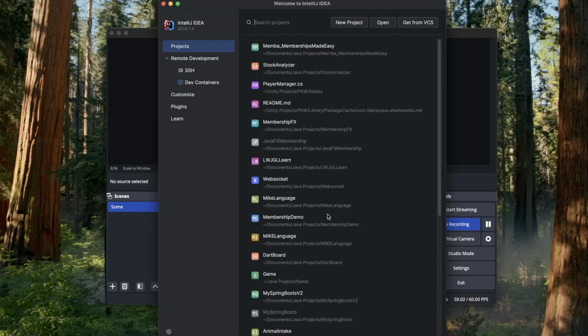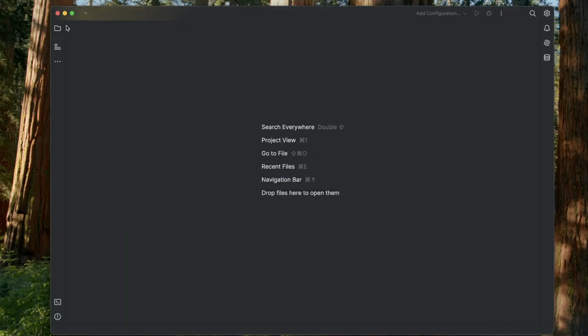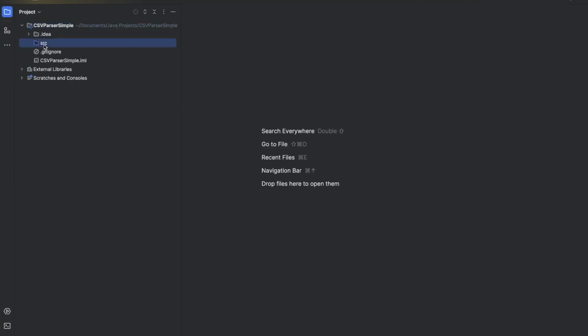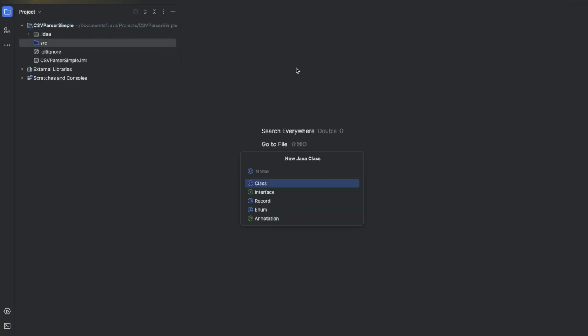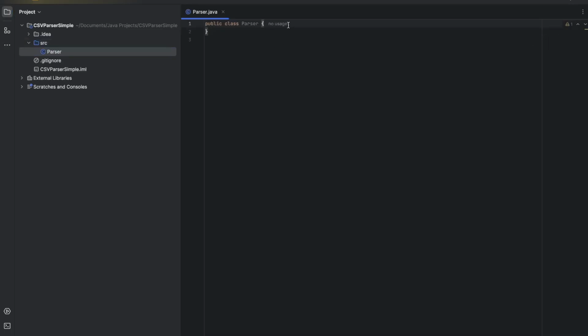Today we are building a simple CSV parser. I'm using Java to do it, but I've done the same thing in C++. I think the idea can be translated into any language. So what you're going to want to do is start by making a new Java class. I called it Parser. You're going to want to make a main function so the program's runnable.